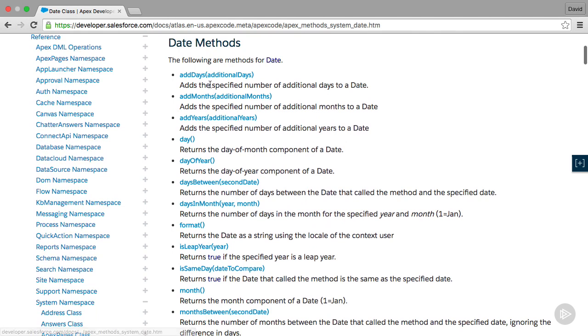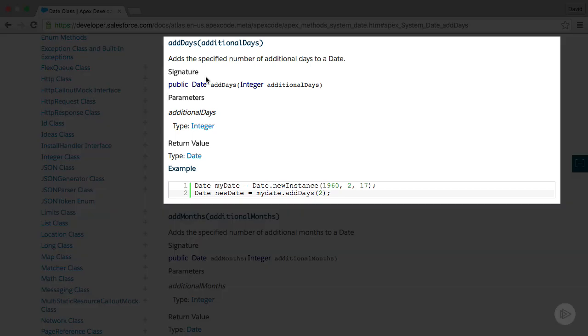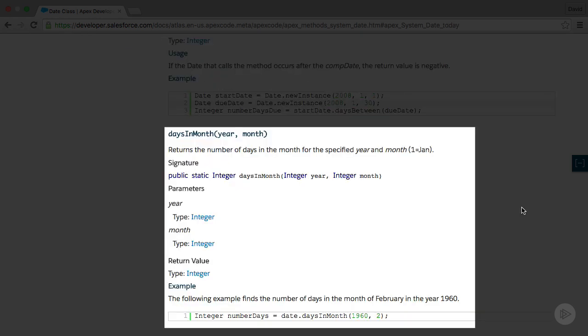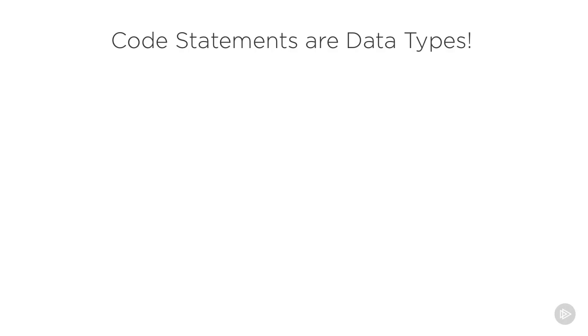Click on a method, and it'll tell you what it does and give you an example of how to use it. This one is an instance method. You can tell because it requires a variable first. This one is a global method. You can tell because you start with the data type name. See? Not too bad. Okay, now I want to teach you something special.